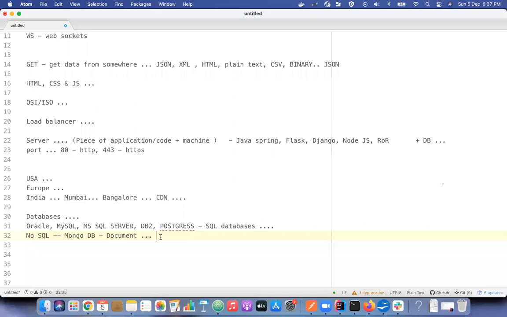Another NoSQL database example, anyone? Have you heard of this database called Cassandra, one of my favorite databases? Cassandra, anyone heard? It's a very interesting database. If you have time, please explore. To understand API, it's very important to understand how a database works, right?